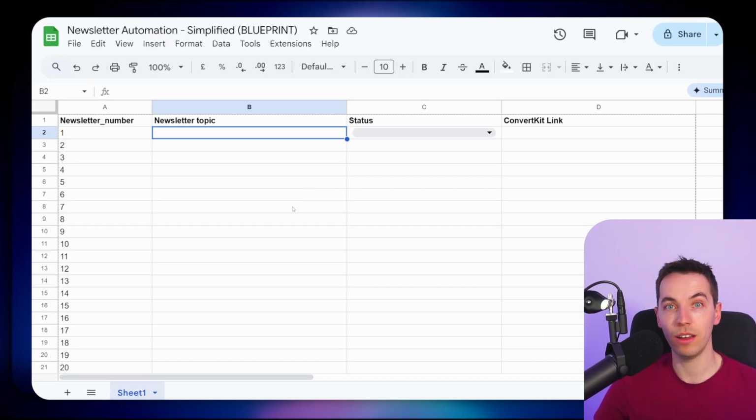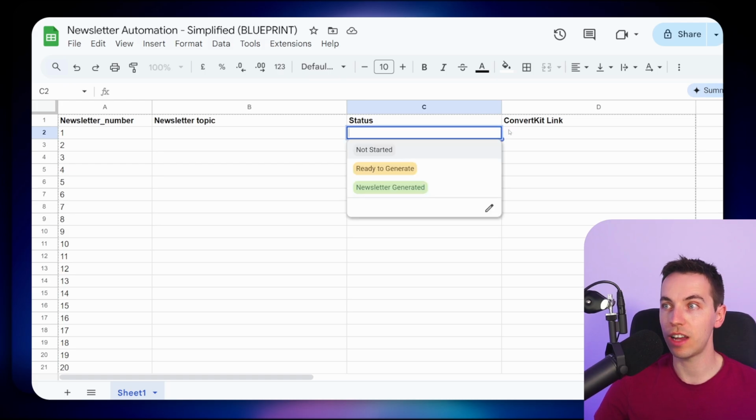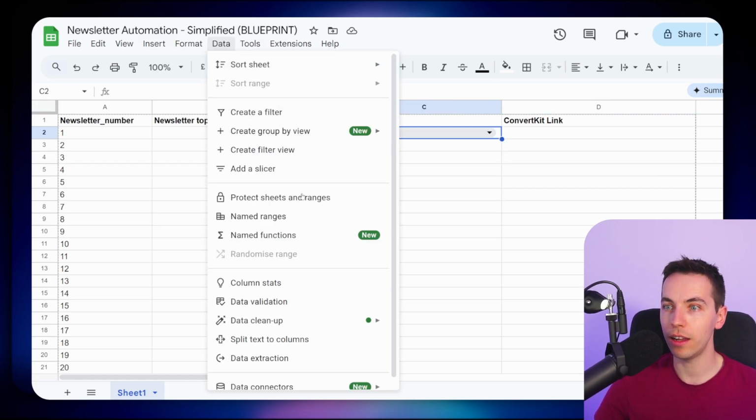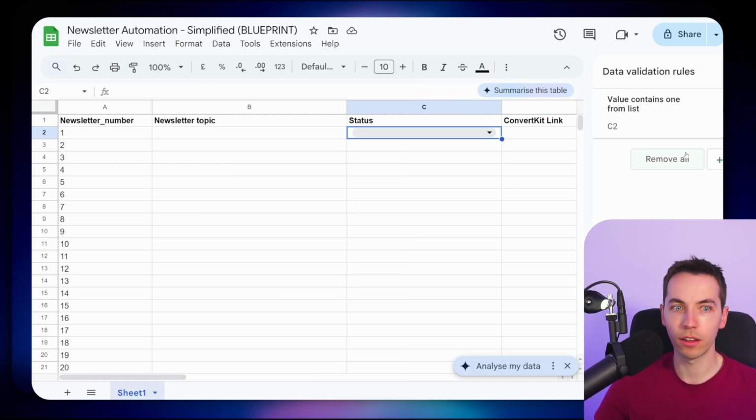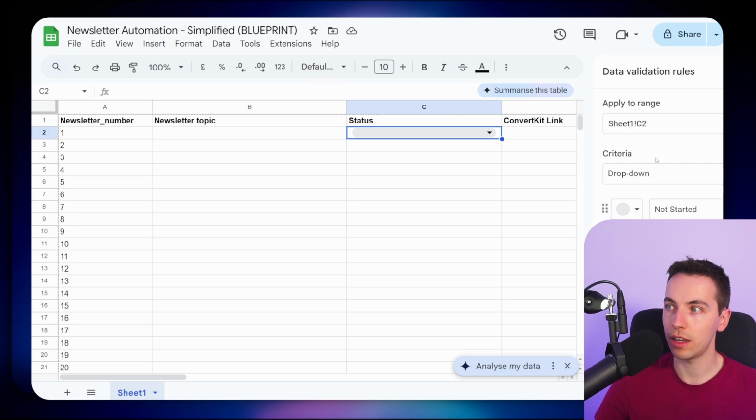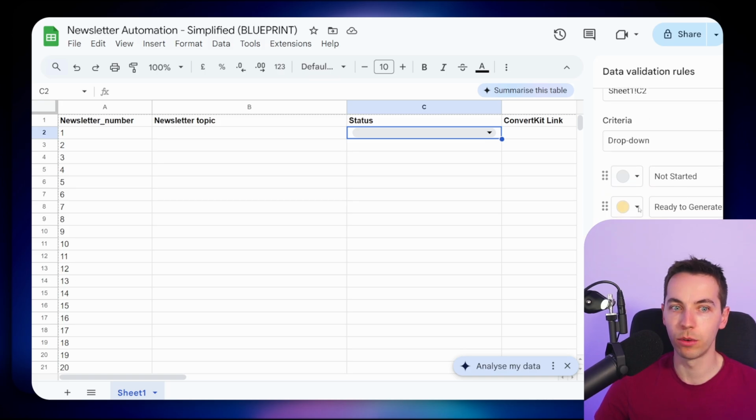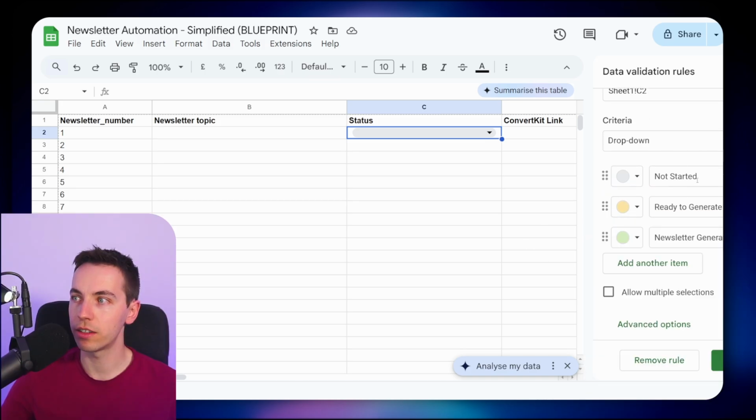Let's start from the start. I have a simple Google Sheet set up here. For the statuses, I've gone to data and data validation, and on the right-hand side, I've just selected drop down and added in a bunch of different statuses. So the initial statuses here are not started, ready to generate, and newsletter generated.